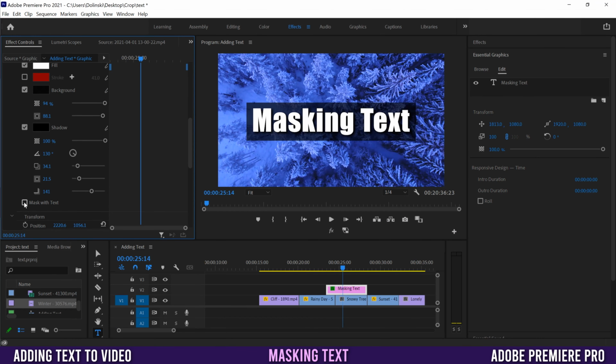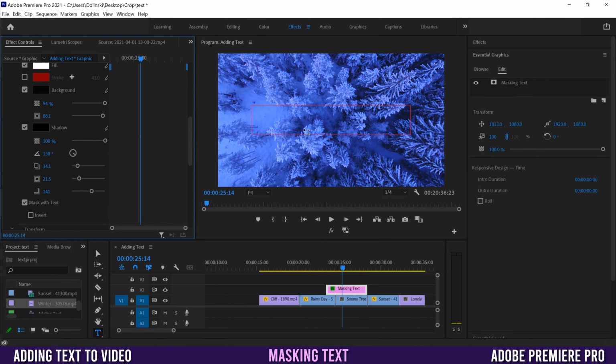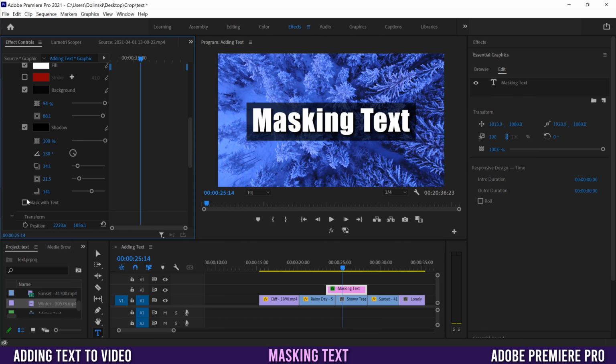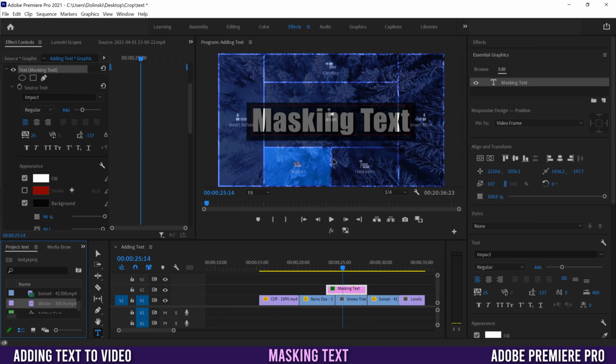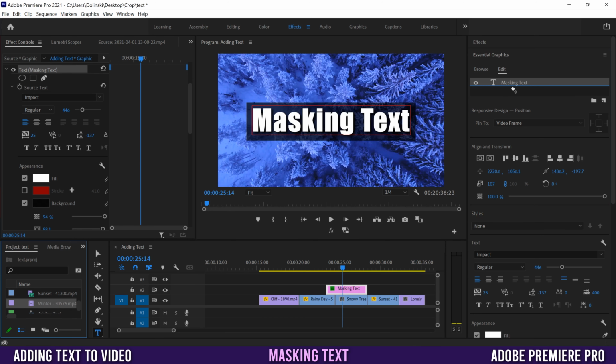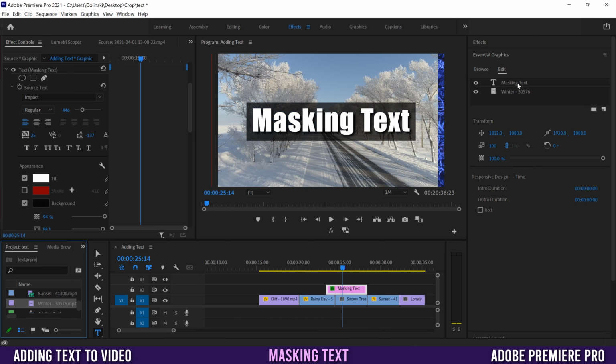If we click on it when in effect controls, your text is just going to disappear. Even if you click on invert, nothing's going to happen there. So we have to make sure we're clicked on our graphic, like on our text here, and click on masking text over here in essential graphics. And then all we have to do is go and get a new clip. So I'm going to drag this winter clip right in here under masking text and let go. You're going to see it pop in behind your text.